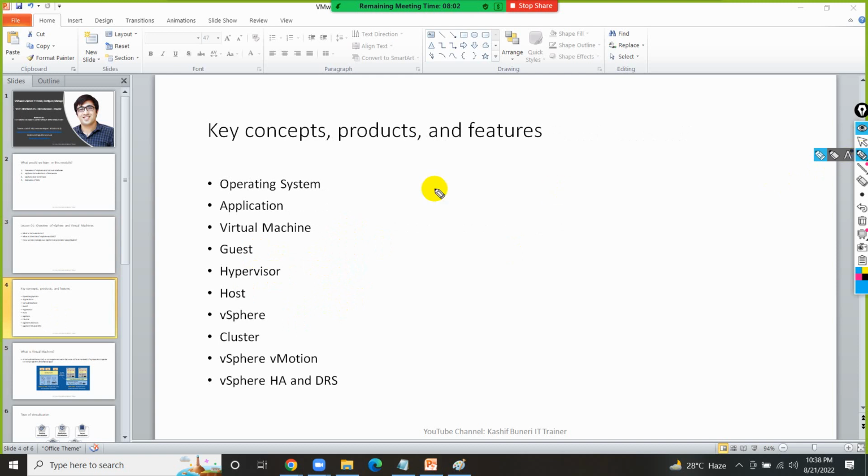You know operating system? Windows, Linux, Mac OS. So if you see operating system word in my training, I will be talking about Windows, Linux and all these stuff. If you see a word called application in my slides during the training, it means that MS Office, Active Directory, DNS, databases, these are applications. If you see virtual machine, it's a virtual machines. What is virtual machines? It's a computer, software based computer.